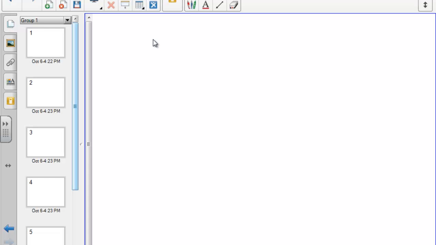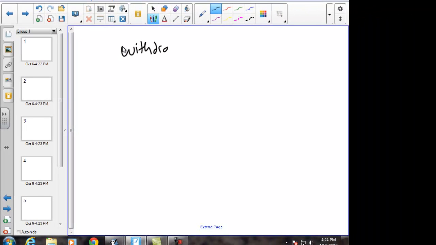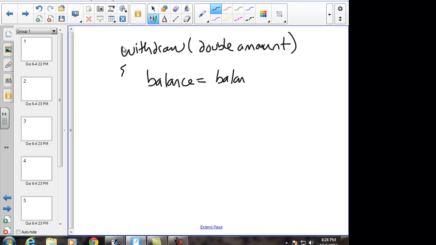So, if we were to think about our bank account from chapter 3, we had withdraw, double some amount. And then we said, balance equals balance minus amount. And it updated our instance field.